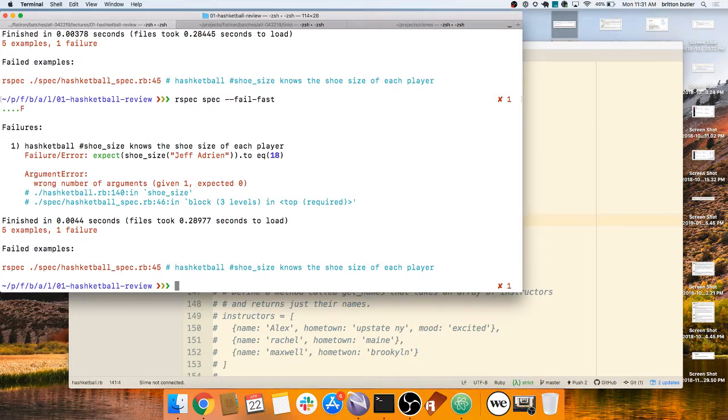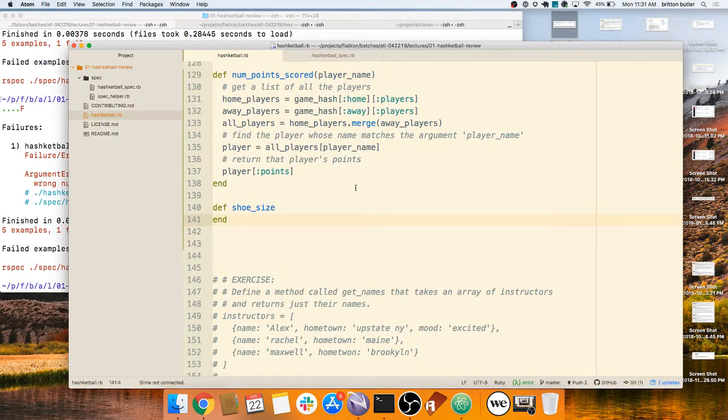Okay, so now it says argument error. Wrong number of arguments given 1, expected 0. Okay, so what does that mean? Well, it's telling me, I can see right here, they called shoe size and passed it something. That's the given 1. They ran the method and gave it one thing. It expected 0 things.